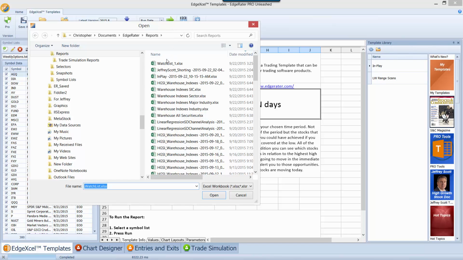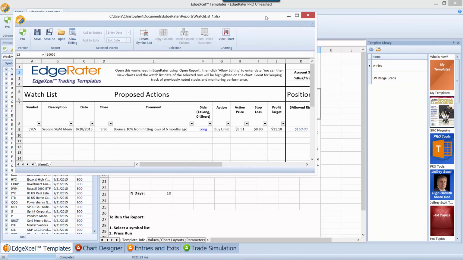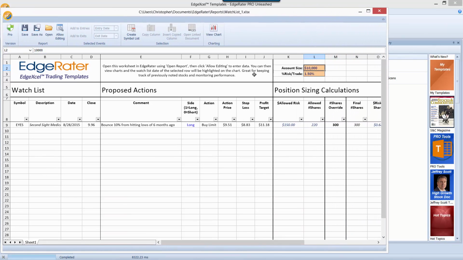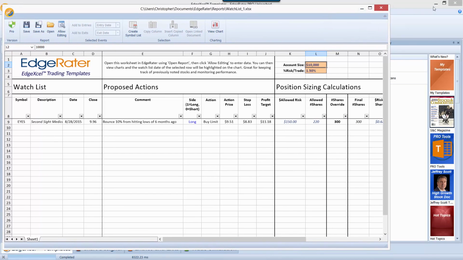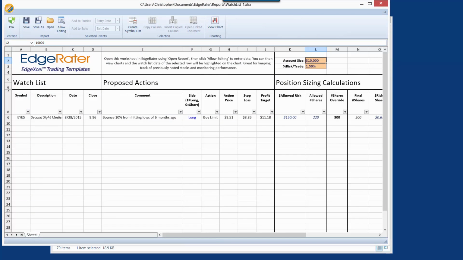But I put my report into the reports directory because then it's really easy for me to find with this dialog box, because it defaults to that directory, and it's called watchlist_1.xlsx. I can just click it and click open, and a new window will open. It's showing me the report, and so it comes up in a brand new window. I can close down the main Edgerator window, and I can just look at it within this window.